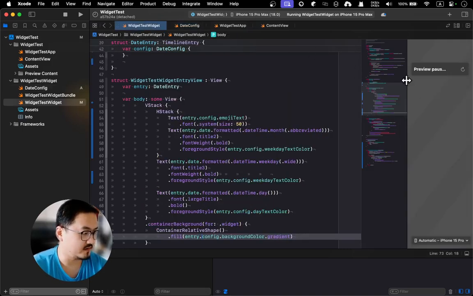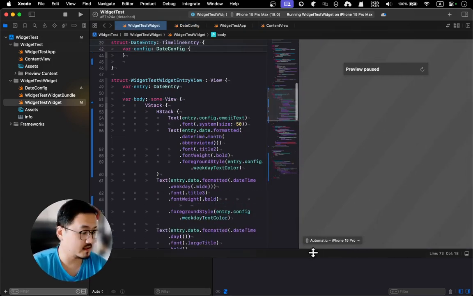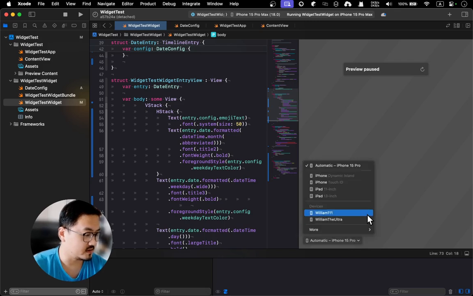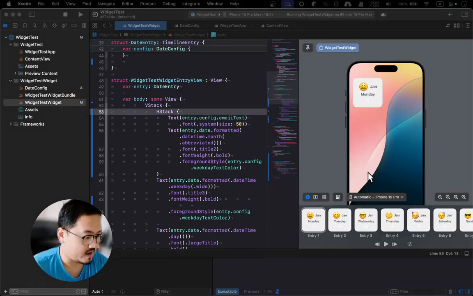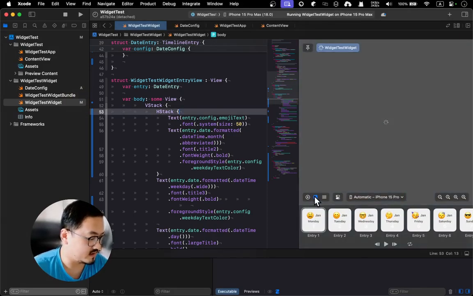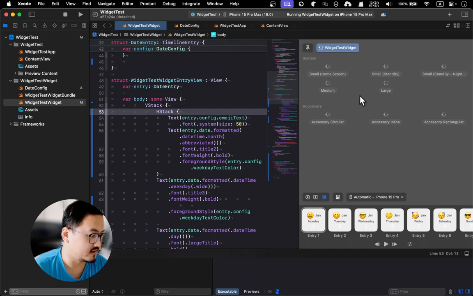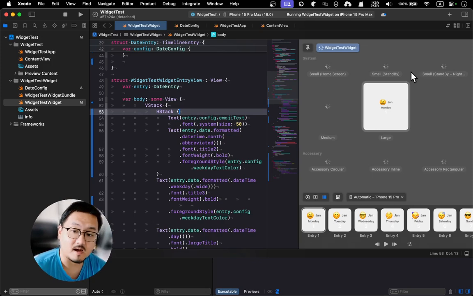Okay, so we got a preview here. As I mentioned earlier, you can change this. Let me show you. You can go automatic, then preview, refresh it, and then you can actually see the preview. Just wait a bit. Let me pause it. And then after it's been loaded, you can switch that to widget context variant, and then you can see the small standby, some standby as well as night mode.